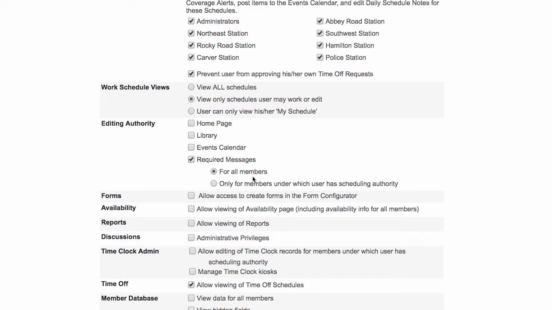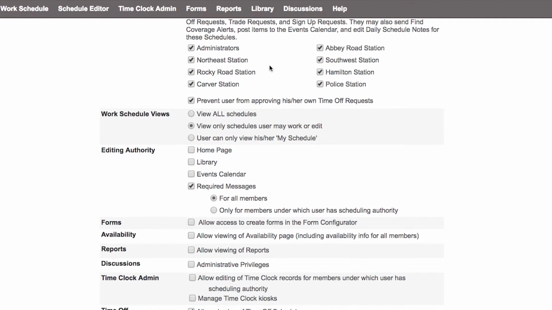And you can give them access to submit it for all members, or only members that they have scheduling authority over, based on the choices of schedules here in this top box. So there's one example of how that is driven.